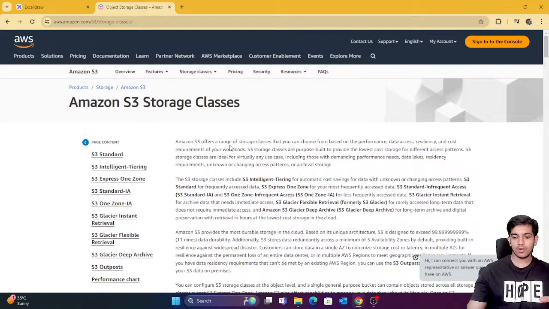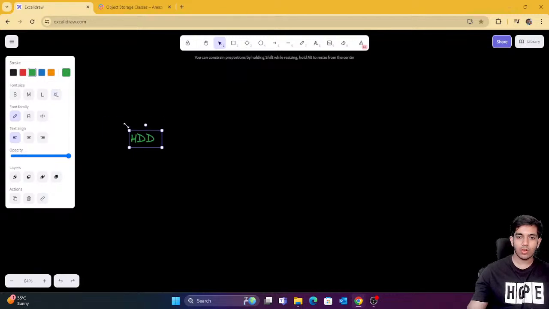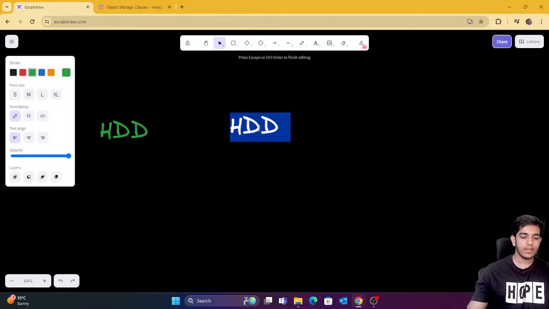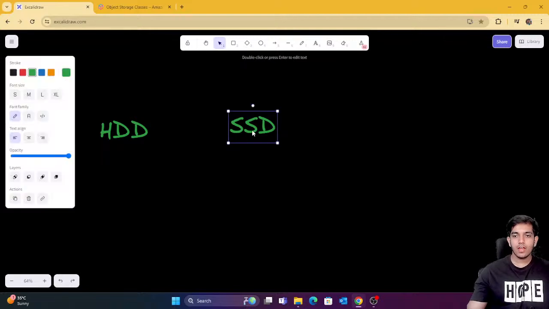So basically what's that? If I give you an example, we have different types of hard disk. Suppose you have one type of hard disk named HDD, hard disk drive. If I talk about computers, the hard disk drive is a storage device. Comparatively, we have a solid state drive, SSD, which is also a storage device. And then we have NVMe.